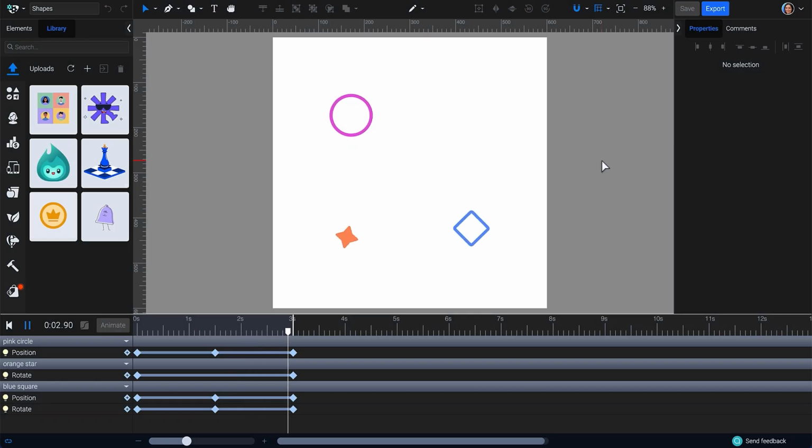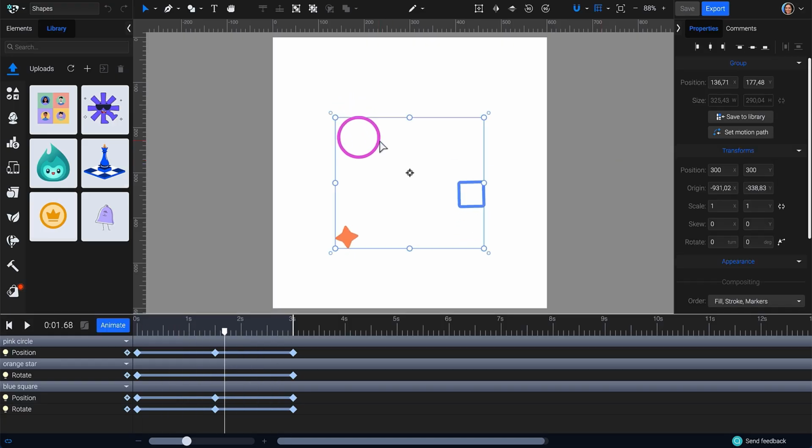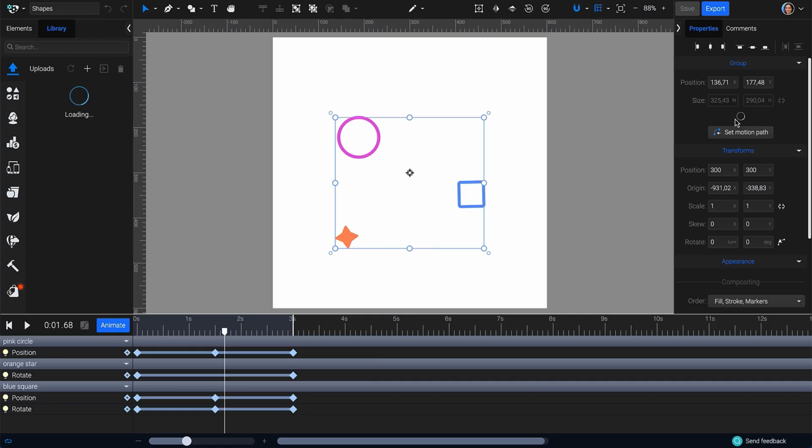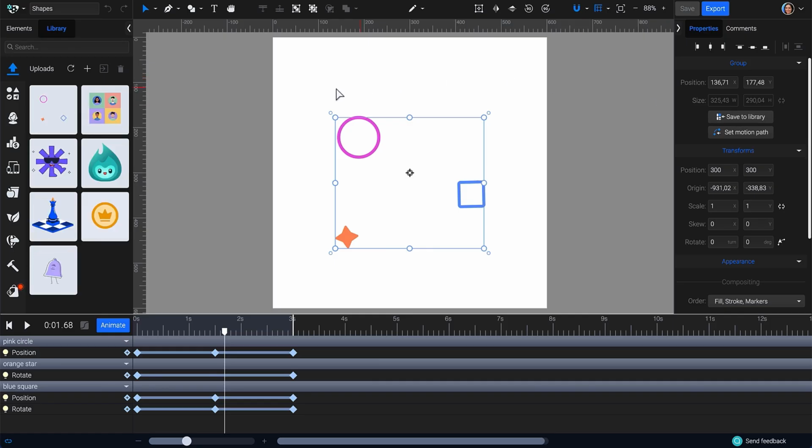In this video, we'll explore how to save your own animated components for reuse across countless other projects. Select the parent group with all the animated elements on your canvas. Right-click and choose Save to Library. Or from the Properties panel, you can click on Save to Library. The element is saved with all its animations intact, ready to be dropped into future projects. You'll find it in the Uploads section of your library.